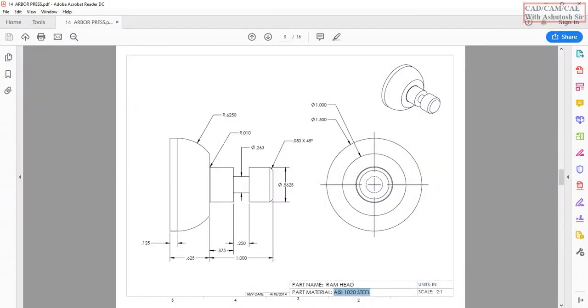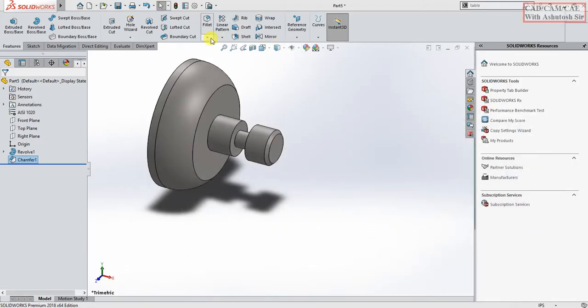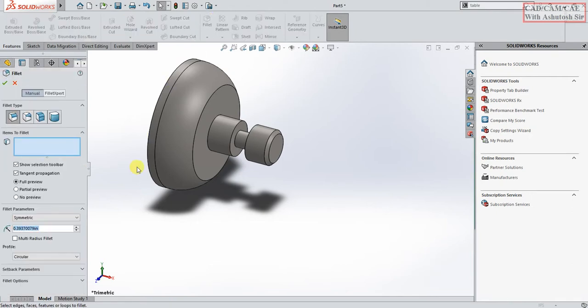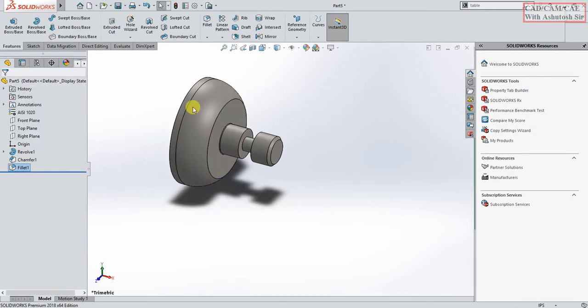Now any other dimension? Okay. The fillet is added here, so the radius is 0.010. Radius 0.010. So click on OK.